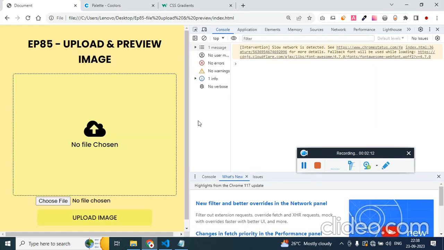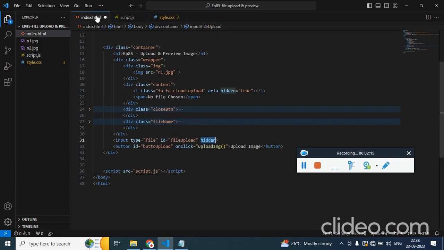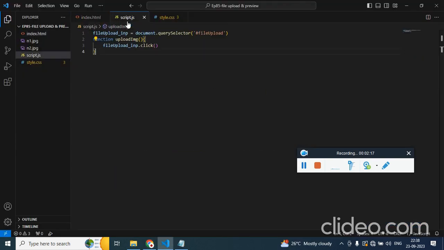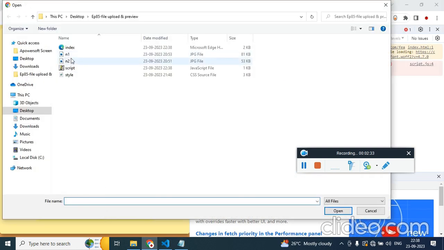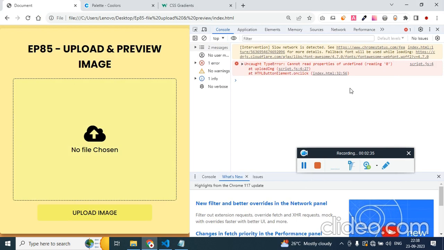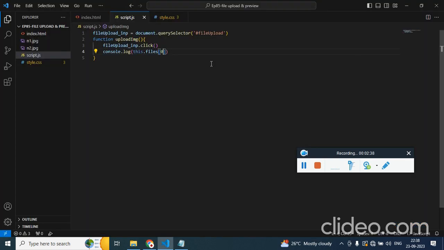Now what we need to do is retrieve the file. Let there be hidden. So to get the file name that I have passed, console.log this dot files with index of 0. Refresh this. Let's just select a file. That shows an error. Let me see what it is. So we cannot get this because this means the button.